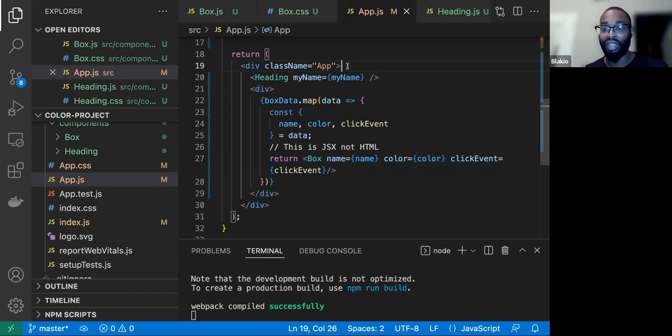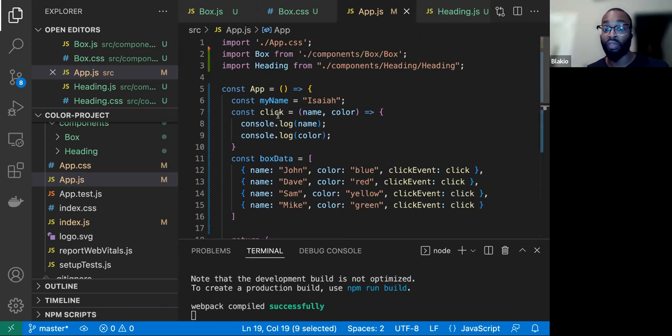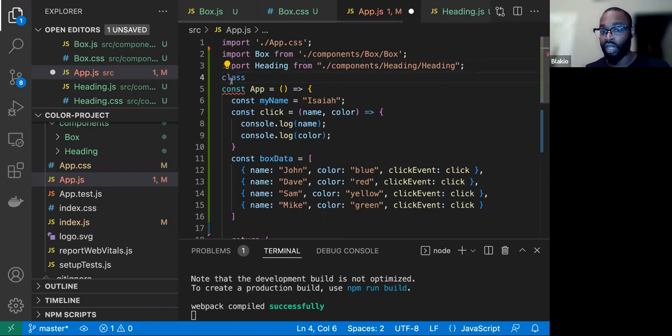And I don't know if I went over this. This says className and not class. I'm not even sure if I specifically said why this is happening. So in CSS it's class, but the reason it's className here is because class is a keyword in JavaScript. This is reserved.